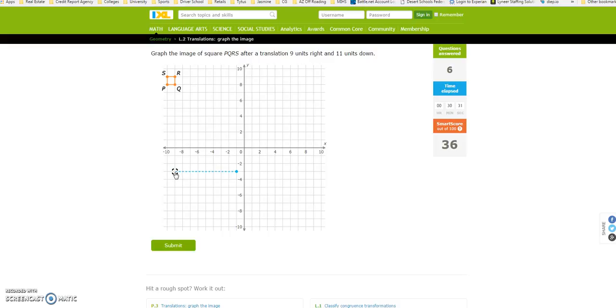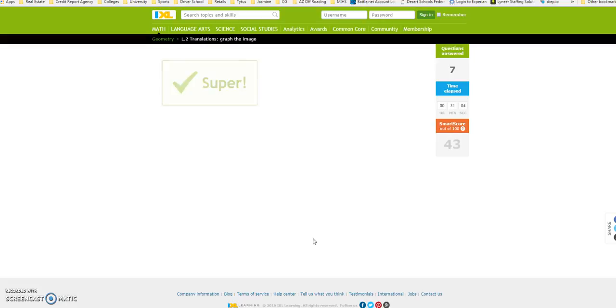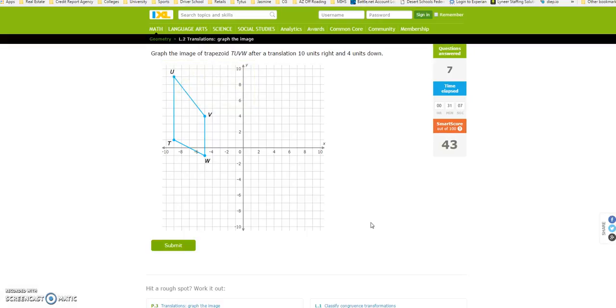So from alpha Q, which is over here, see it's straight down from Q. We're going to go 1, 2, 3, 4, 5, 6, 7, 8, 9. Alpha R was right here, and straight down. 1, 2, 3, 4, 5, 6, 7, 8, 9. Right there. And then our last point is going to be right here, alpha S. Let's see if we got it right. We did! Yay!